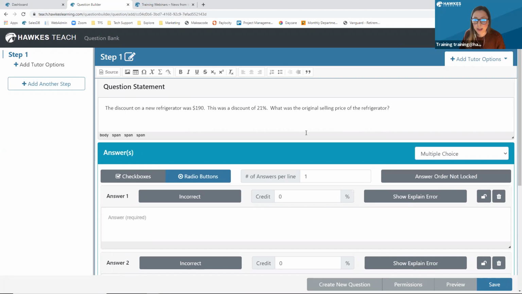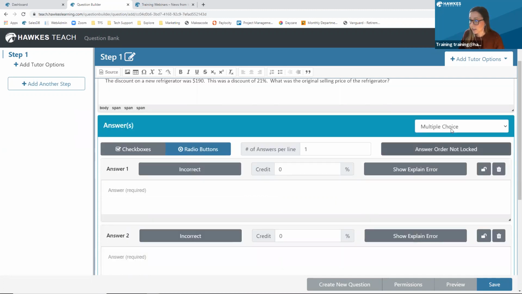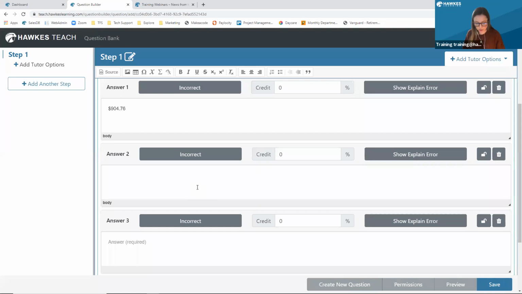So we also do have the option of entering multiple choice. I'm going to get back to the answer. By default, it is preset to multiple choice. So if I had 3 answers that I wanted students to select between, I can enter those answers here. So this first one would be 904.76. My second answer to this question would be $1,000. And the third answer I'm going to have the student select between is $1,411.76. I believe it defaults to 4.